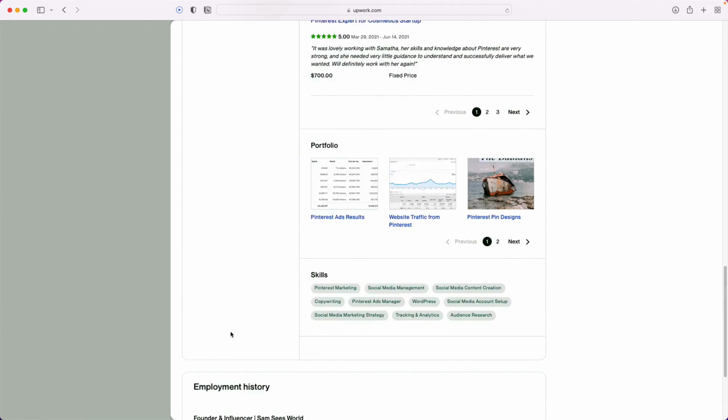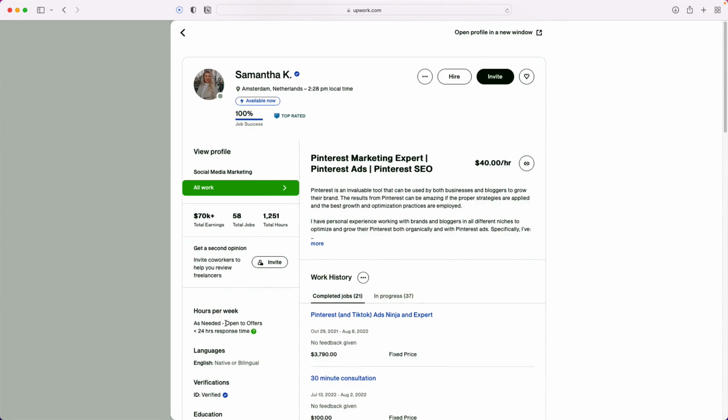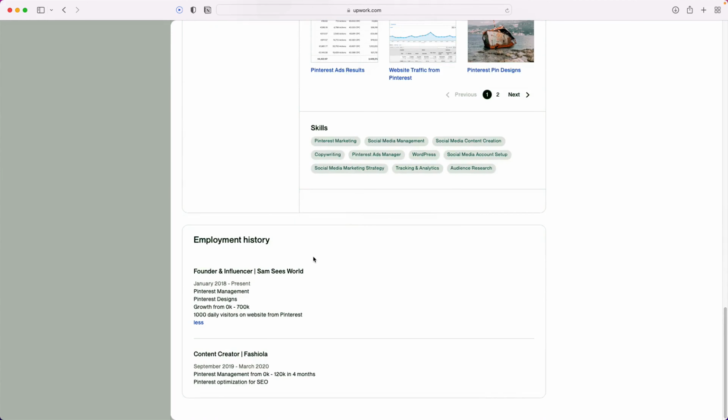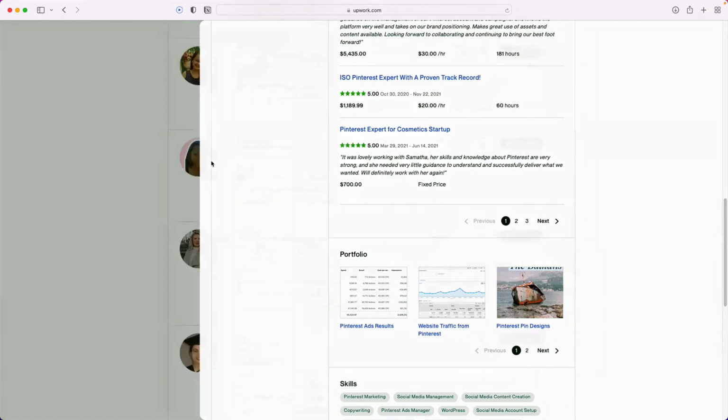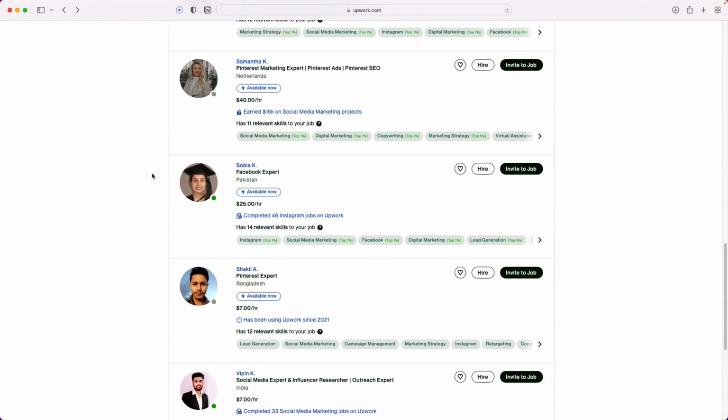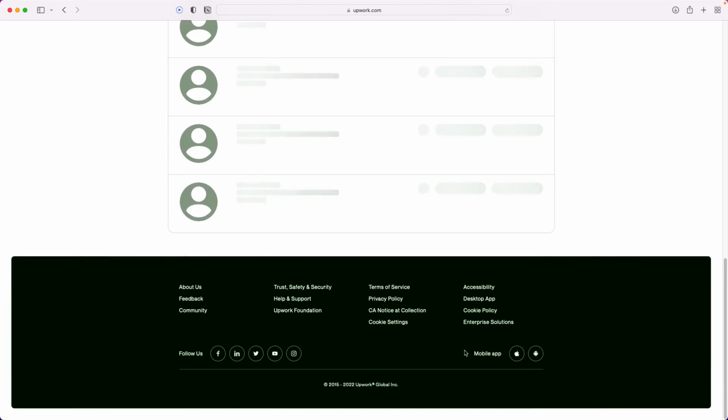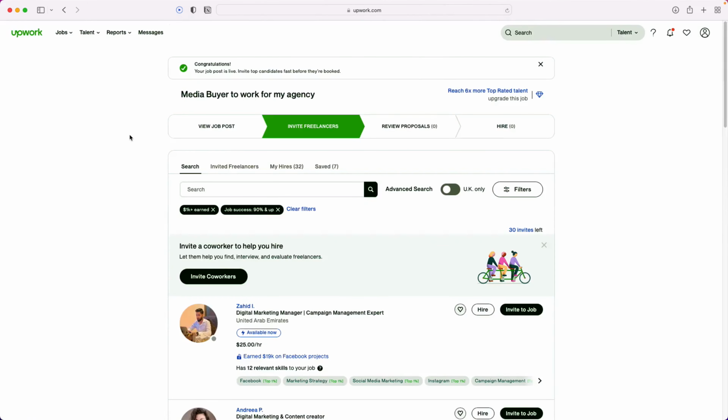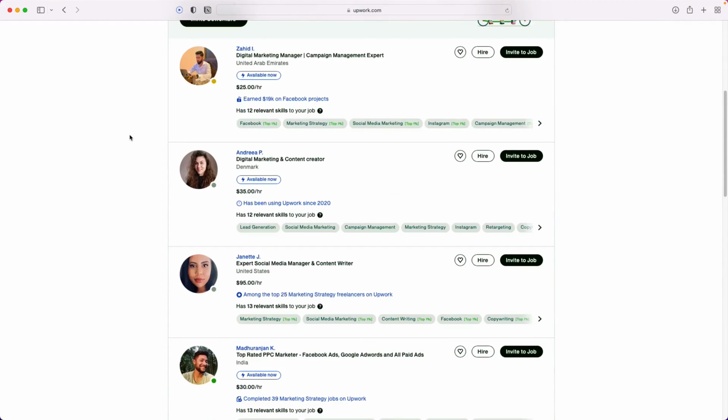And unfortunately, she would not be a good candidate because, first and foremost, it's only Pinterest she does, but she has an agency. That's how you can check whether the potential freelancer is an agency or a freelancer, by going down to their employment history. But you're going to want to go through here and just search. This takes a little bit of time, but you're just going to want to search.